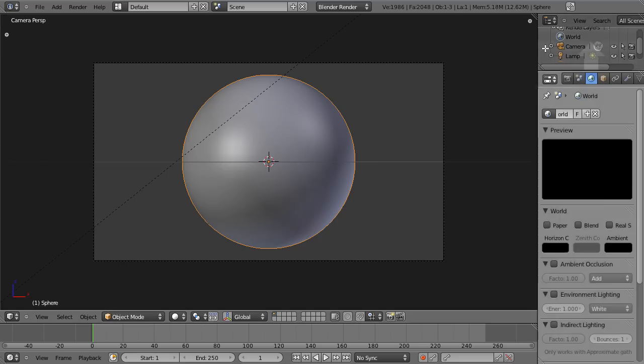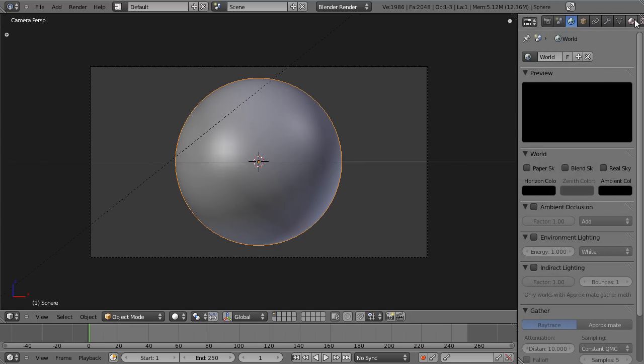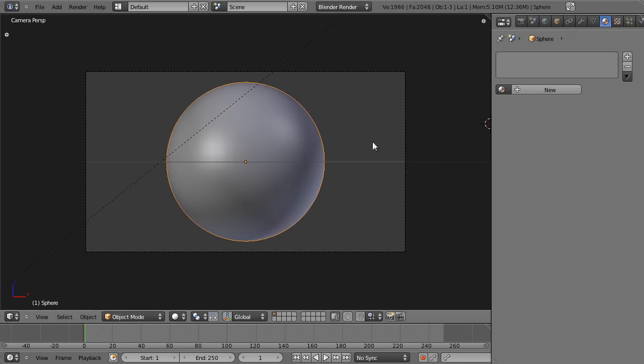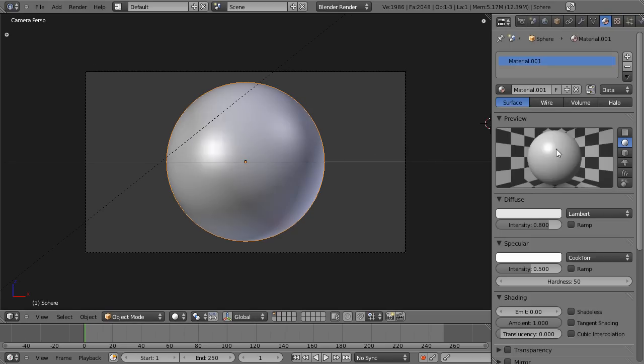So let's go ahead and save it now if you haven't already, in case it crashes. Not that it would. I'm just saying, if Blender does crash, it's always good to have that set and done. So going into the materials now, very important.